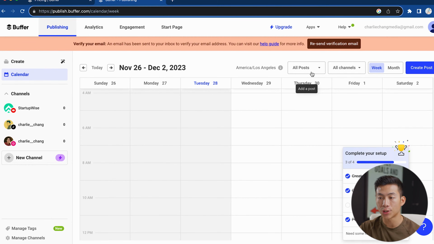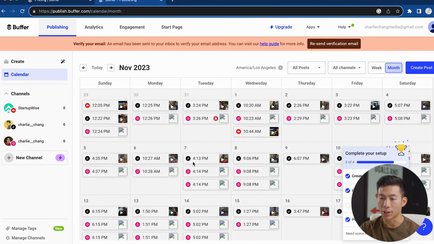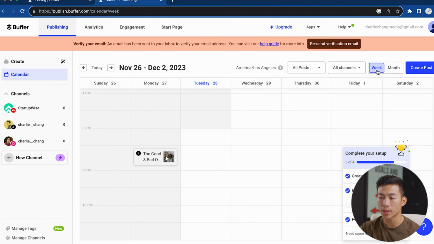I can go ahead and filter right here on the top right-hand corner for all posts, drafts, scheduled, or sent posts. I can go through all the different channels. I can change it from weekly to monthly. And yeah, you can see that we've been pretty consistent this month, but let me just go ahead and change it back to weekly. And from here, if you want to create a post, it's as easy as either selecting the time slot and clicking the plus sign, or you can just click on create post right here.